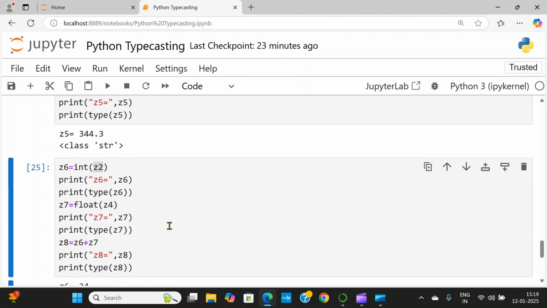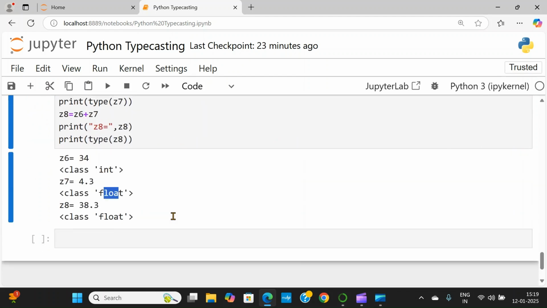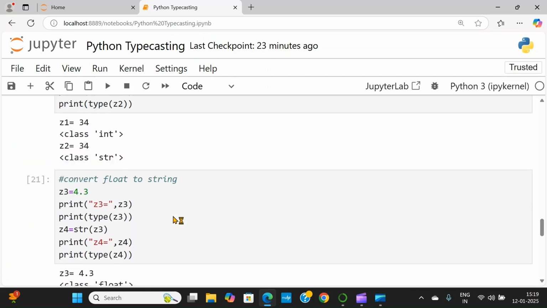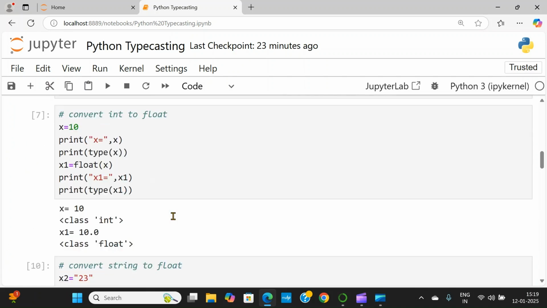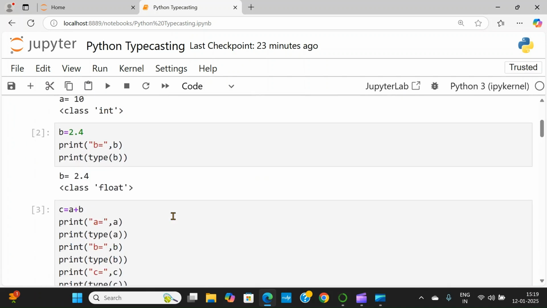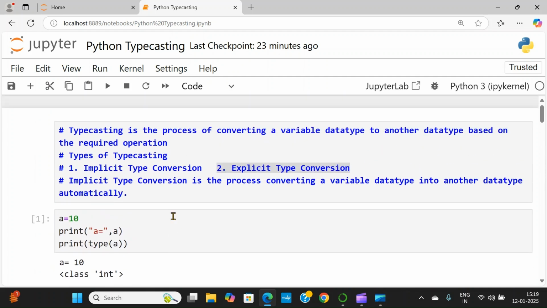So as and when the requirement is there, you need to go for typecasting. Okay. So this is the process of typecasting in Python. So I hope I have given some input on what is typecasting and types of typecasting.